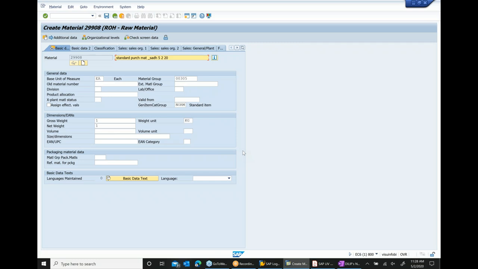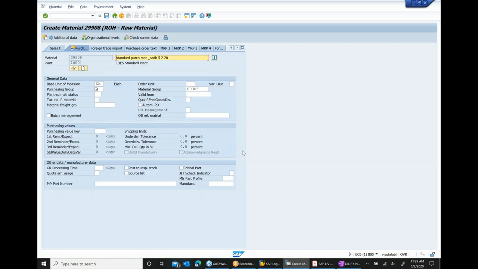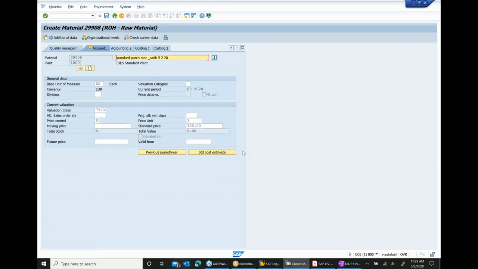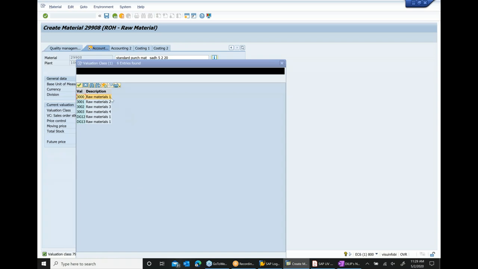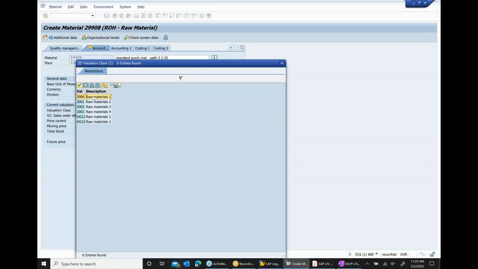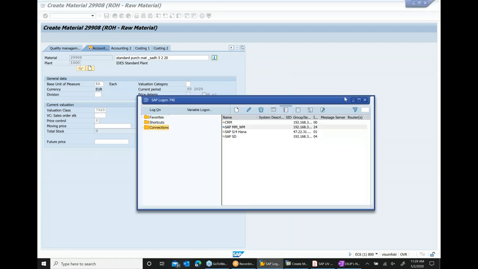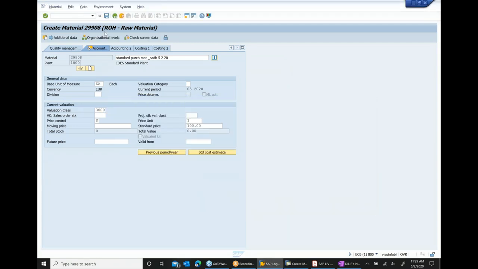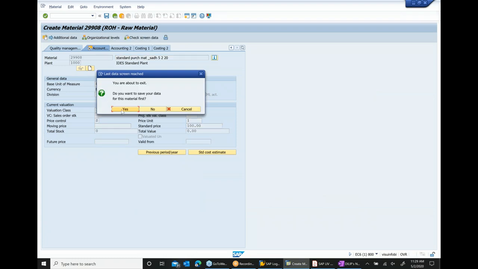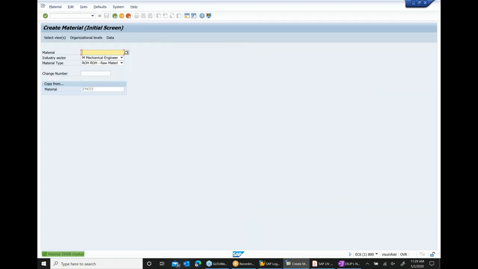Okay. Hit enter. And then we enter the purchasing group. And then hit enter. And we hit save. So we get a regular material.